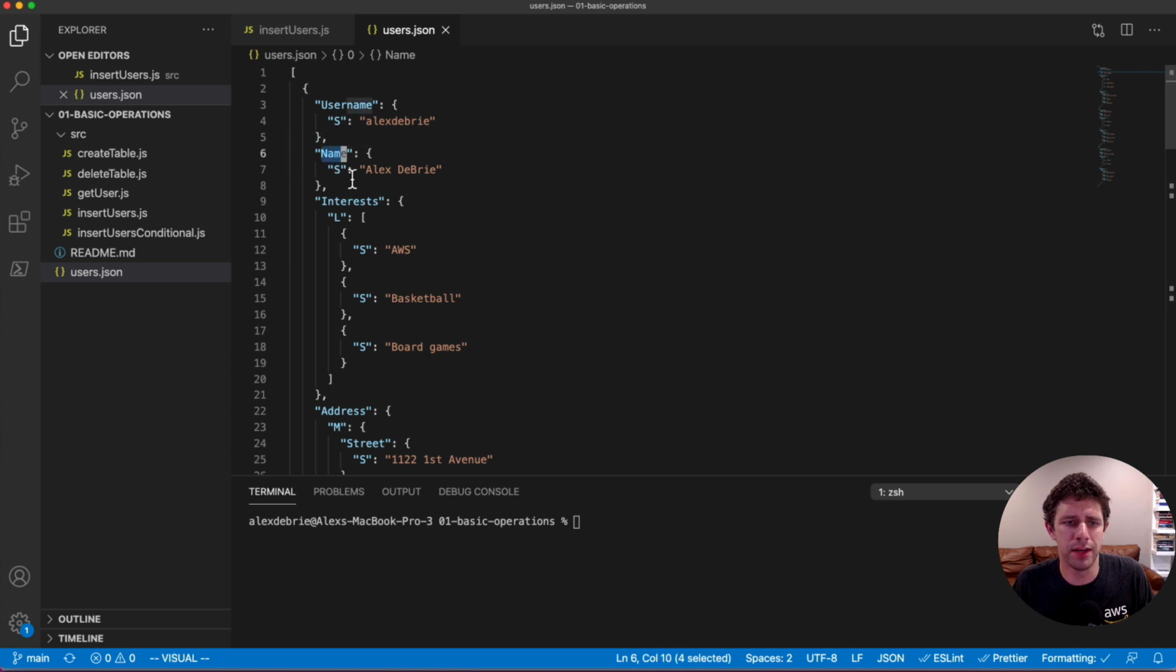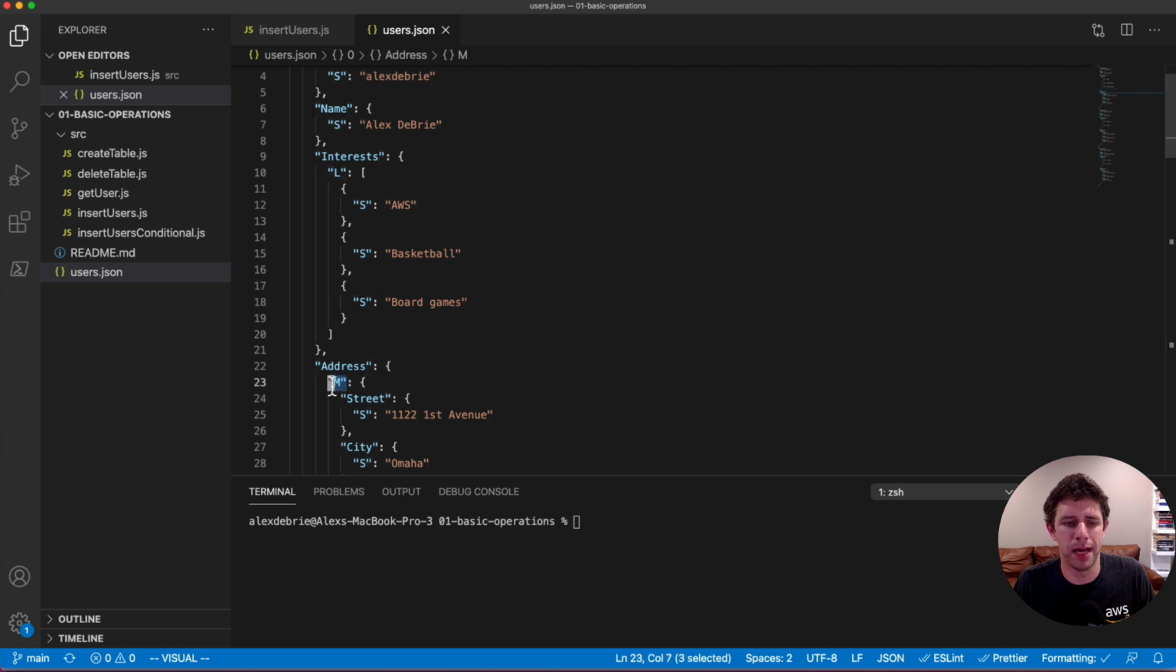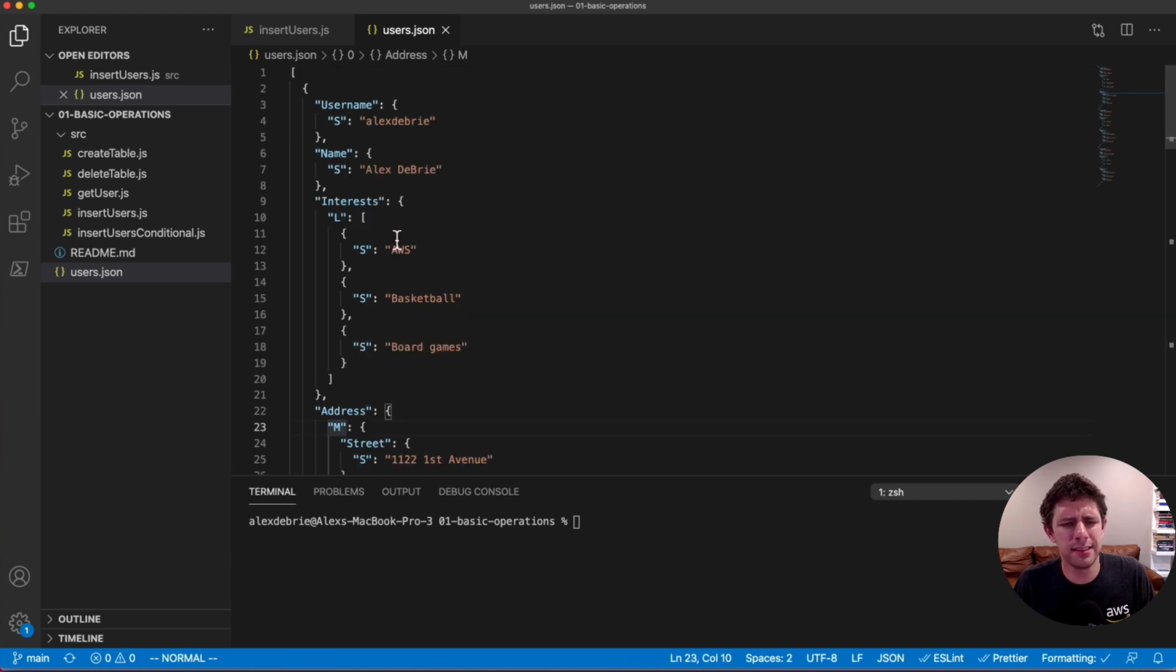We have an attribute name of name. We have an object, a string type of Alex Debris. Interests is going to be another attribute we have. This is going to be an object where it's a type list. That's going to be an array of different string objects that we have in here. Same thing for address, which is a map type. So this syntax can be verbose, but it makes you be explicit about the attribute types you have. Again, you can use some of those helpers like the DynamoDB document client if you want to.